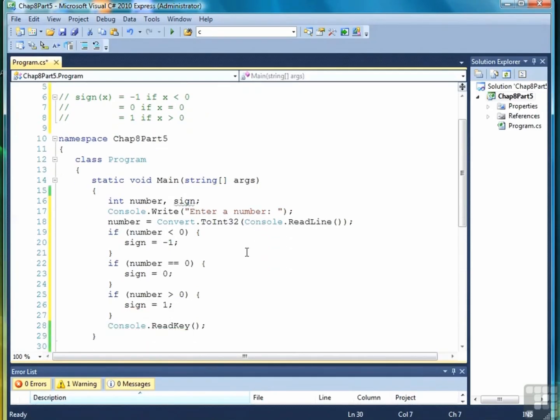The problem with this code is that, as I said in the last lesson, we really should not code this as a series of independent if statements, because each if will be evaluated regardless of what the value of number is. So even if number is less than 0, and we assign sine the value -1, we're still going to evaluate number equals 0 and number greater than 0. But what we can do is write it as a series of nested if statements. So let's see how that's going to work.